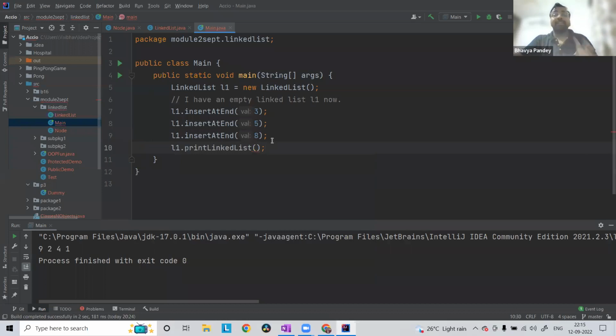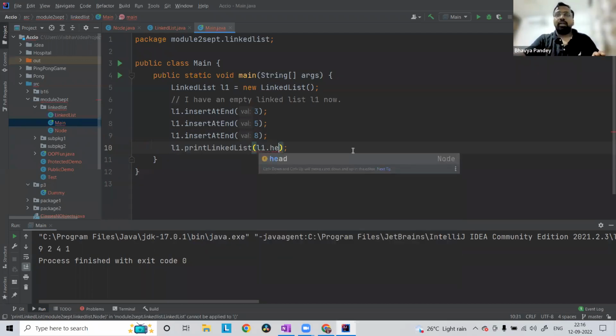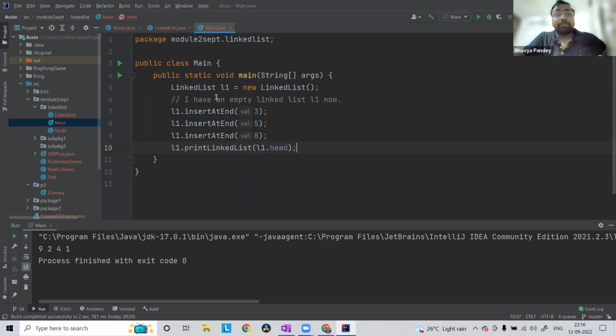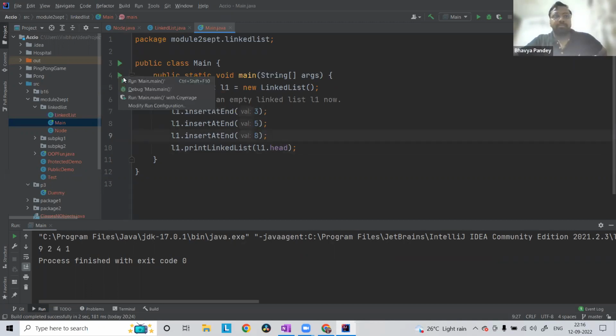So what I'm expecting, if my code worked correctly, is that I want to pass the head. How will I pass the head? L1.head. That's how I will pass the head. Anyways, what will happen now is, inserting 3, the condition where head is null will come up. Create the new node, assign that node's reference to the head. After that, we will keep assigning to the end. So after 3, we will have 5. After 5, we will have 8. So if I want to print it now, ideally I should get 3, 5, 8 as the output. Let's see what happens now.